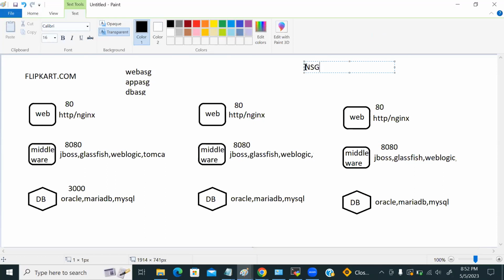End of the day, to create rules, we should use NSG only. In an application security group, you cannot create any rules. We are collecting the information and putting it in, it's kind of a tag. So all these machines we are putting inside these ASGs, that's it.